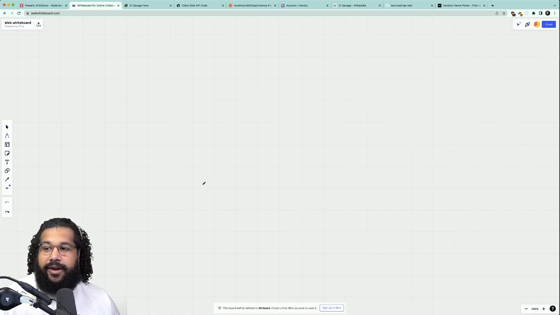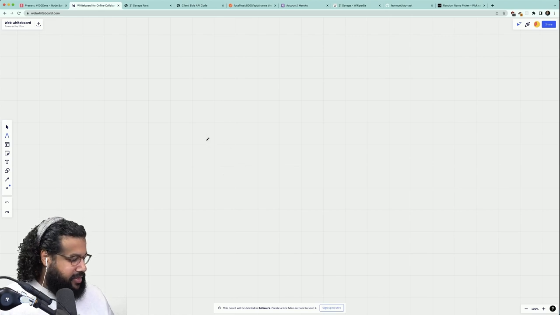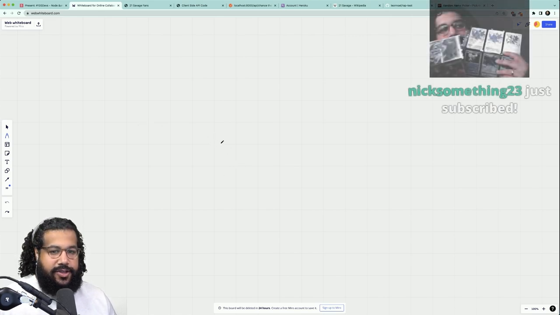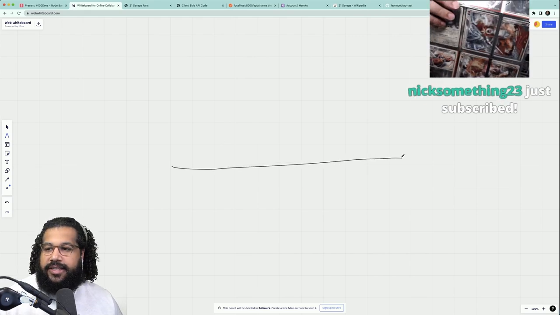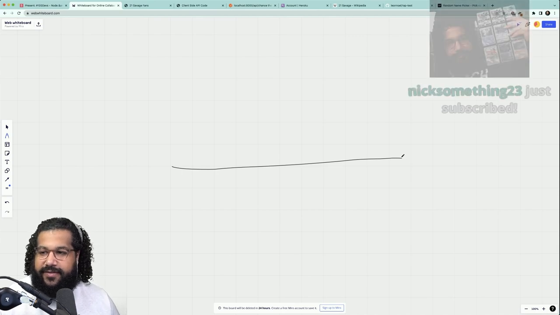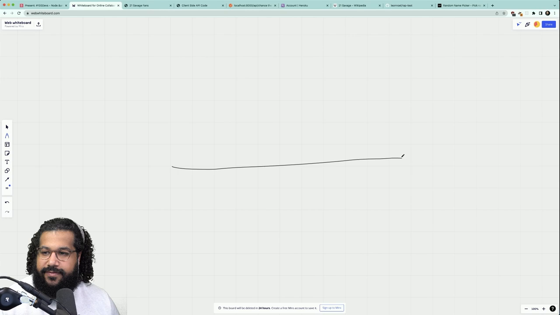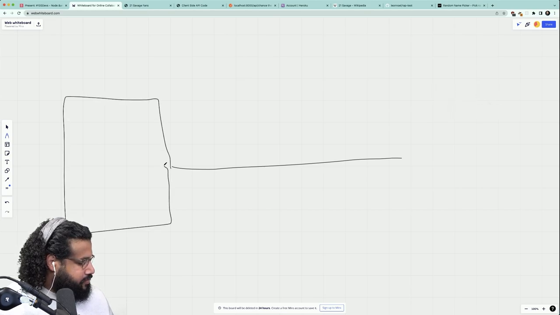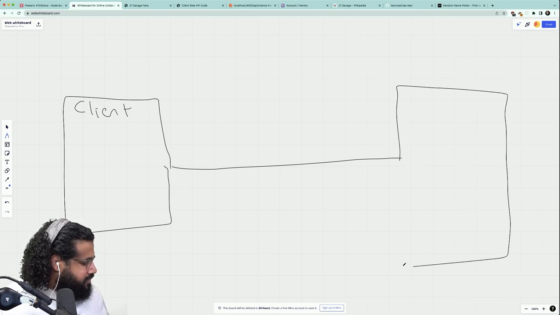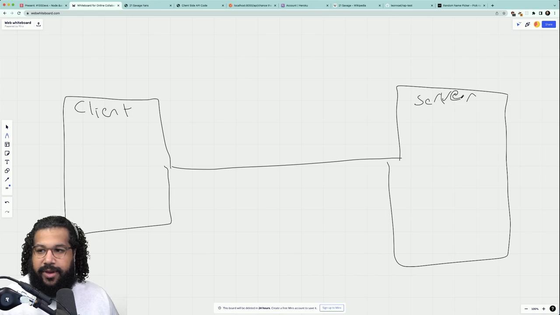It was a wire. And this wire connected two different kinds of devices. It connected client-side devices, and it connected server-side devices. Now, these are just two different computers that are on opposite sides of the wire. We had a client and we had a server.